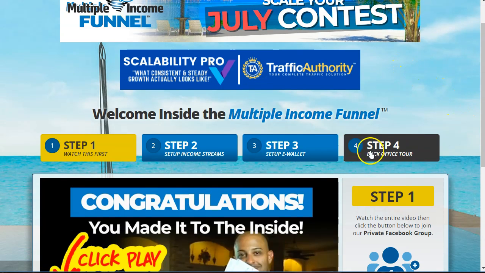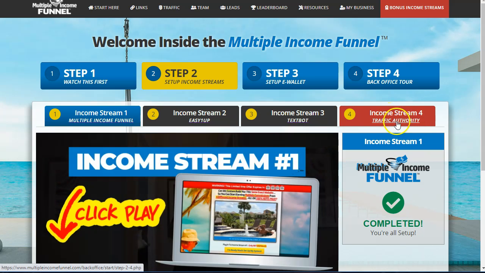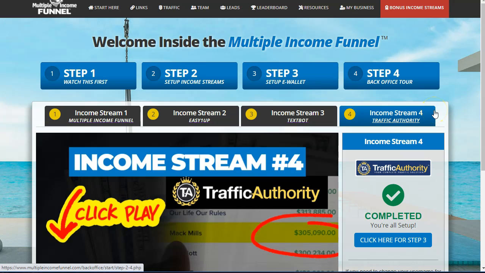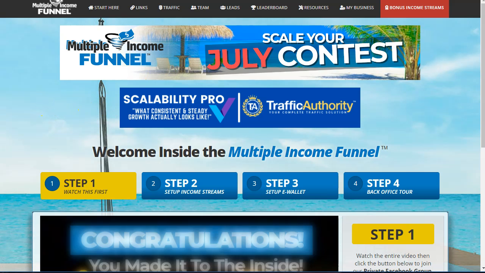And that traffic is also one of the income streams that you can sign up for, called Traffic Authority. Okay, they provide traffic to your system. Okay, they have several different traffic packages you can choose from, and you can choose whichever one you want based on your budget. All right, so going back here to step 1.